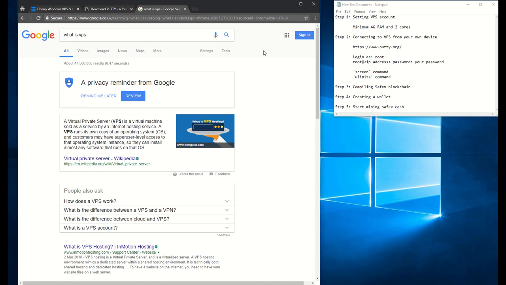So first of all, setting up a VPS account. Look around yourself, there are hundreds of different providers. The only thing I would recommend is to find a package with a minimum of 4 gigabytes of RAM and a minimum of 2 CPU cores. The reason is, if you have inferior specifications, you just won't be able to install the blockchain smoothly, and then mining would be quite difficult.